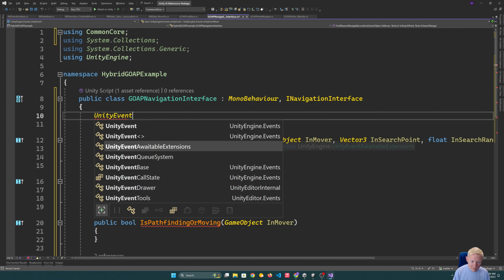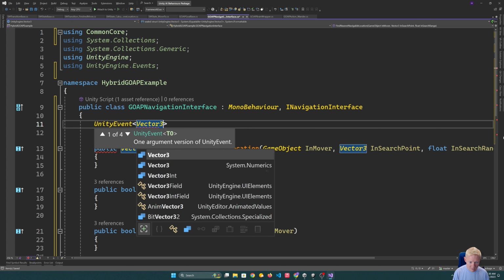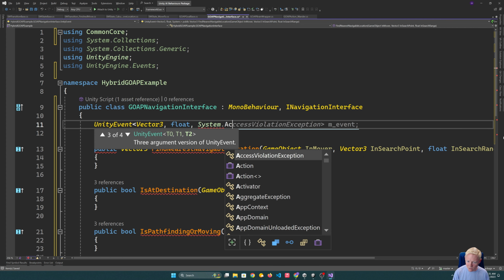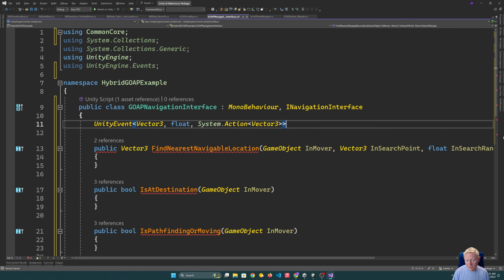And this is going to look a little bit weird. All of these are going to perform particular functions. We're going to have the find nearest navigable, things like that. Those ones are going to have a Vector3, a float for our search range, and this is the bit that is going to look weird, a System.Action for a Vector3. The reason I have this is that with Unity events you can send data, but you don't get a return value. But you can provide a function that can set things. And we'll see in a moment how I actually make use of this.